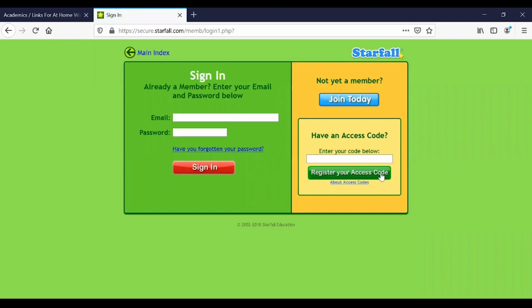Now, in order to get an access code, you need to email Mr. Latella requesting an access code. All you have to say is that you want to access all of the programs on Starfall and need an access code in order to set up your account.